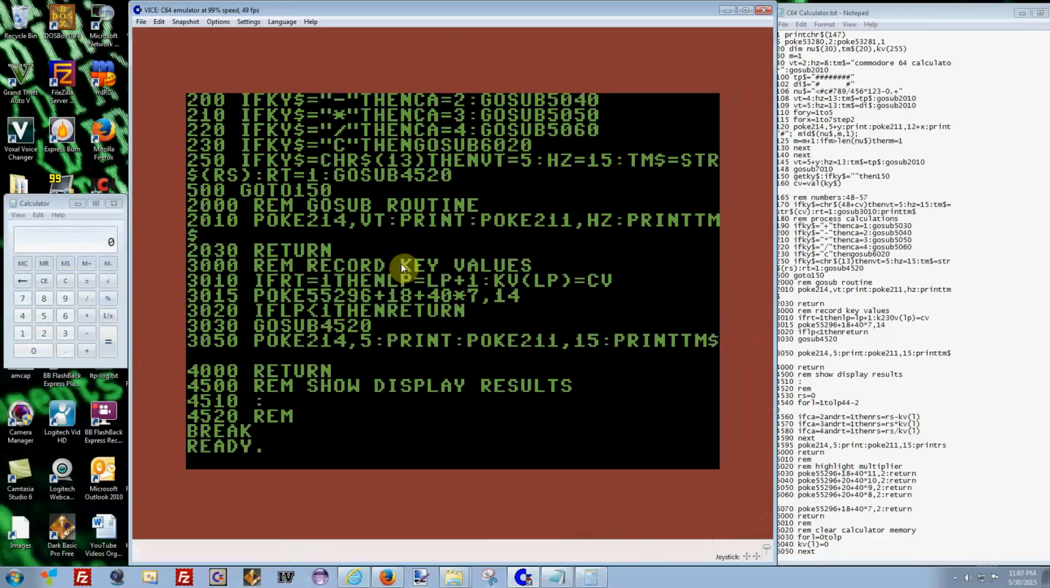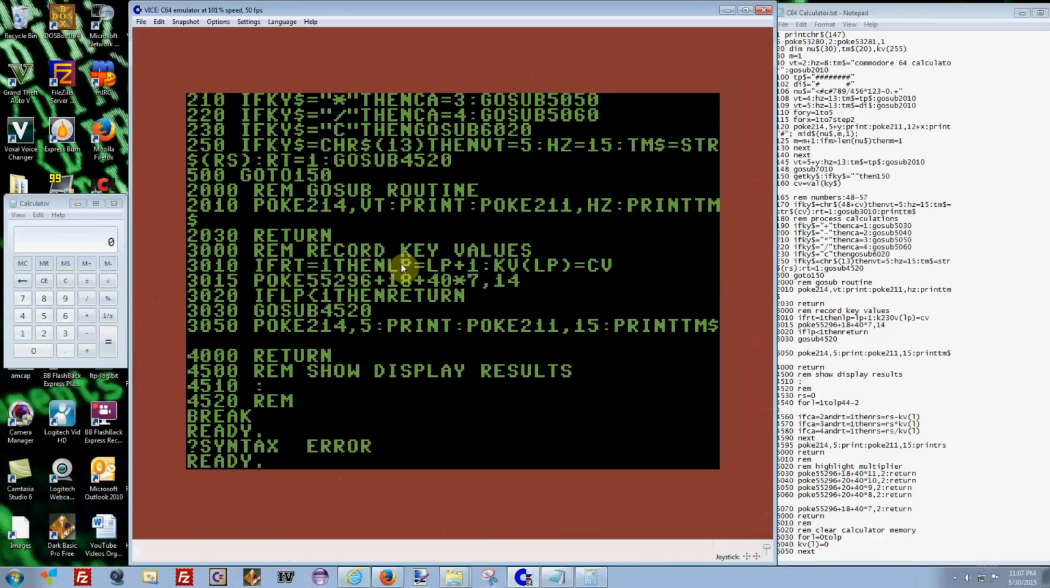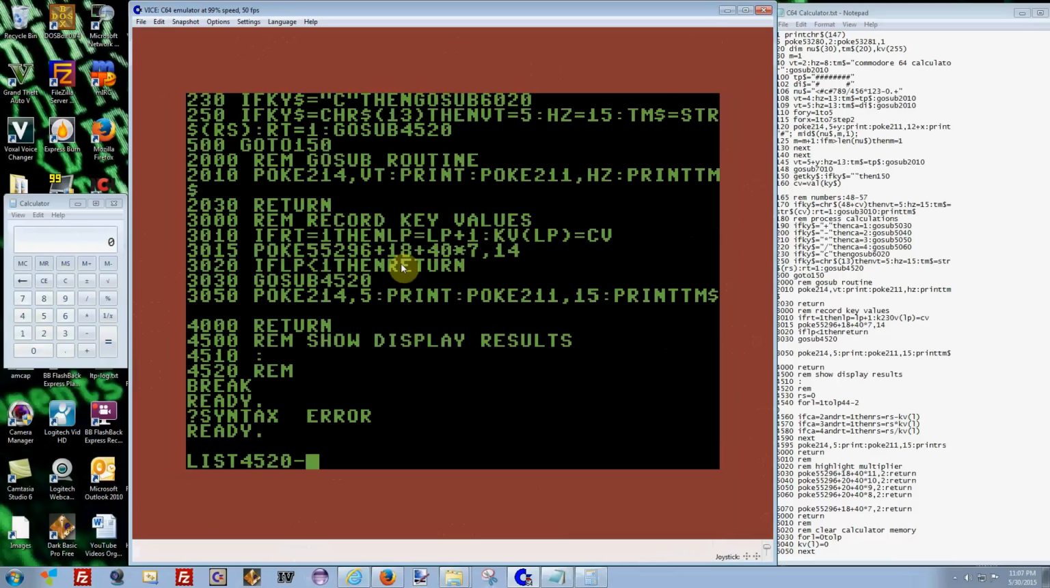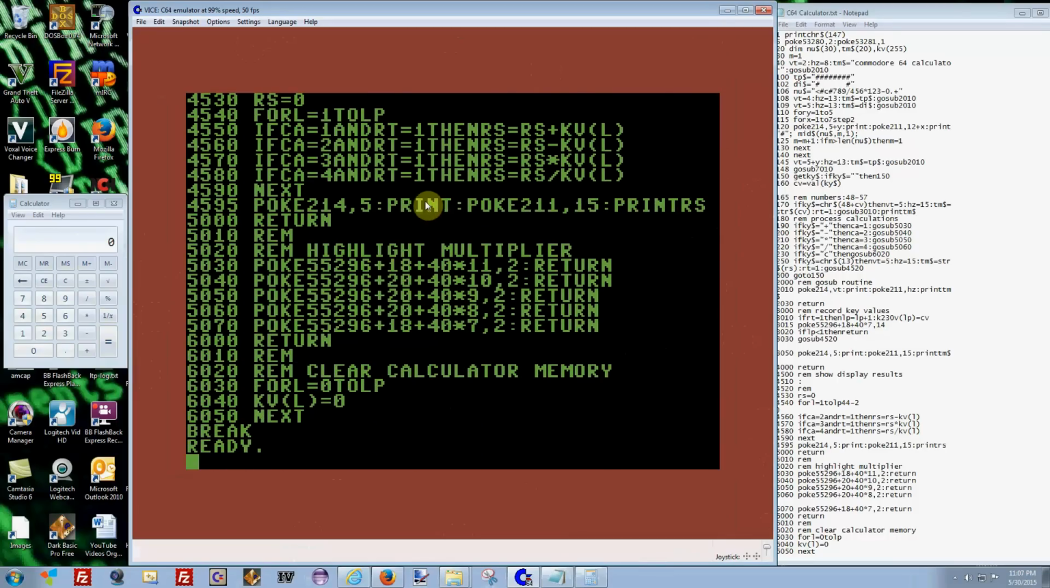Next thing we're doing is that we already did this in the previous example, so we checked the return key. Goes to 4520. Let's take a look at that line. So once we press the return key, we're going to go down here and we're going to begin our calculations. So first we're going to set the result to zero every time. I do this so we don't end up with a bunch of extra calculations that don't belong there.